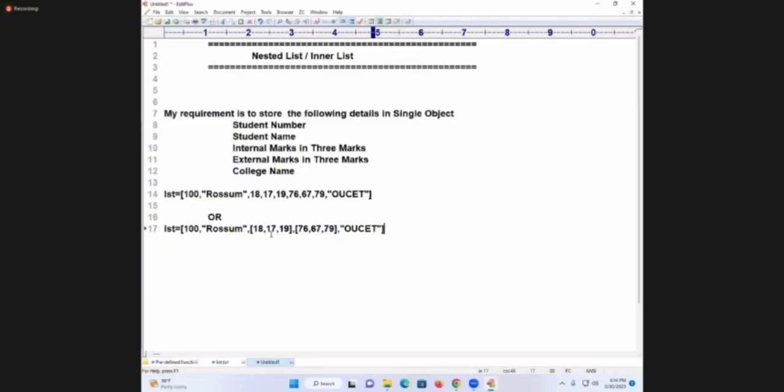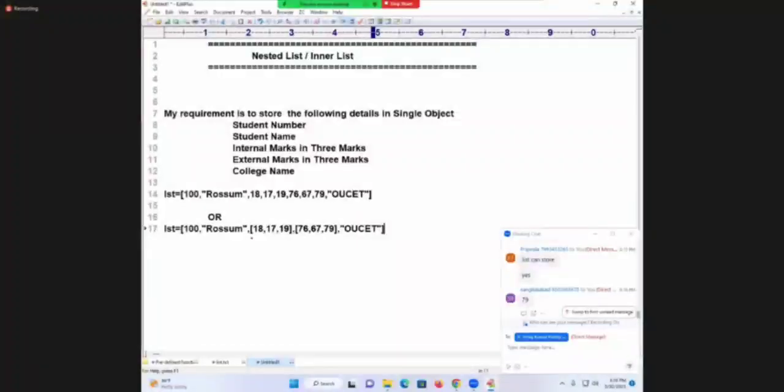You just observe, students. The data I'm writing here is one list, and this is another list. Both of them are available as a part of this. So these two are called inner lists, and this is called the outer list. Are you getting my point?